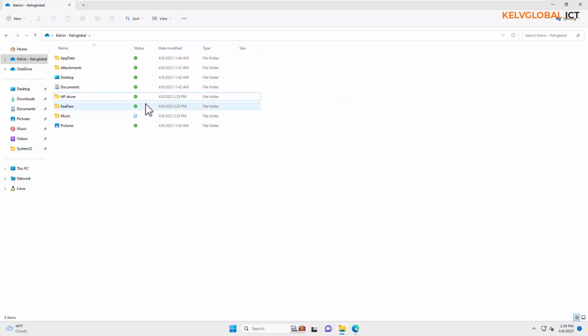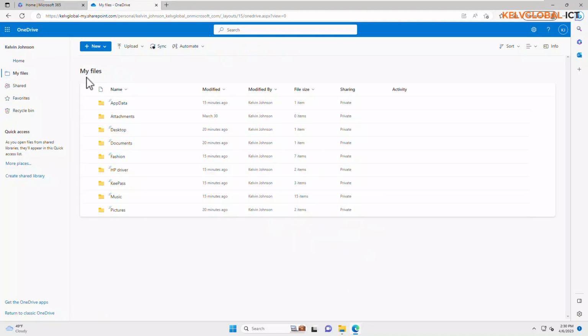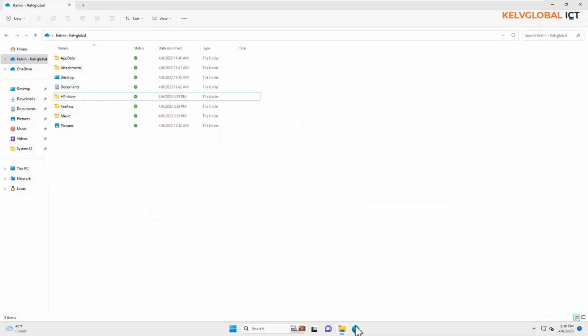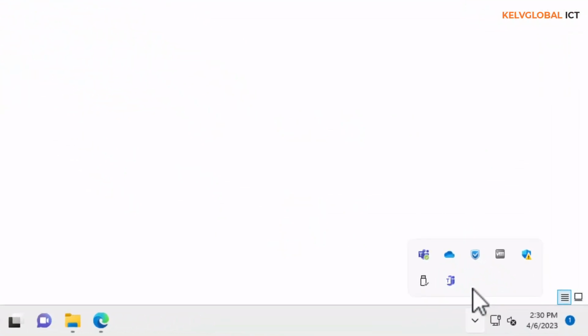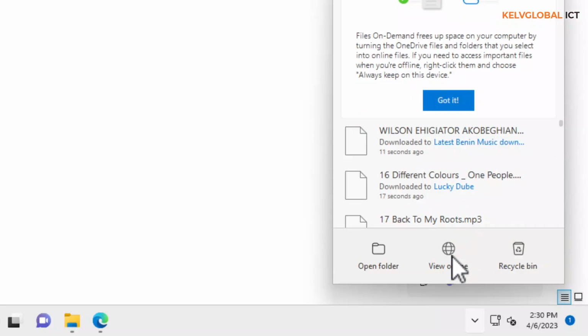So how do we actually restore this file back again? If I go to my OneDrive, here you can see we have files, but the fashion files have just been deleted. We have two options to restore this file. The first option is I can go to the show hidden icons, and here you can see we have OneDrive. Right click on OneDrive, and you can see we have the recycle bin.